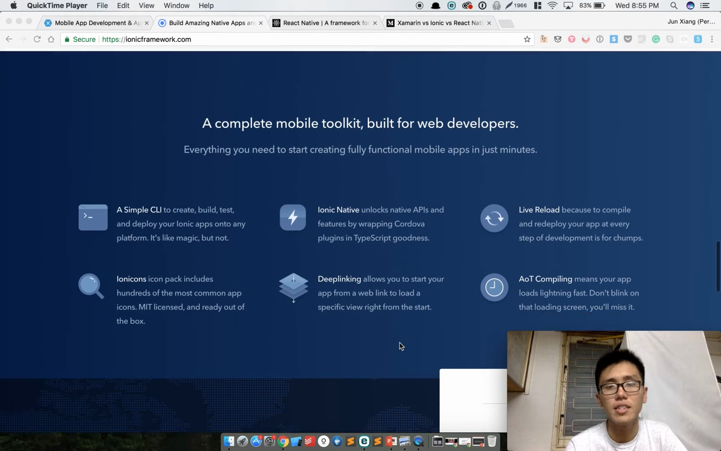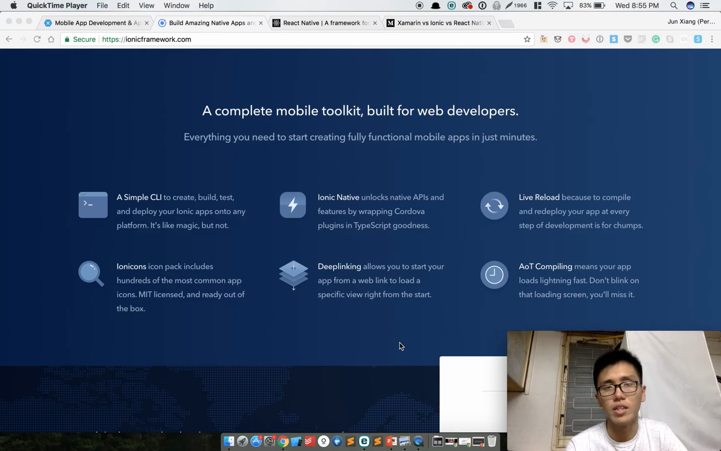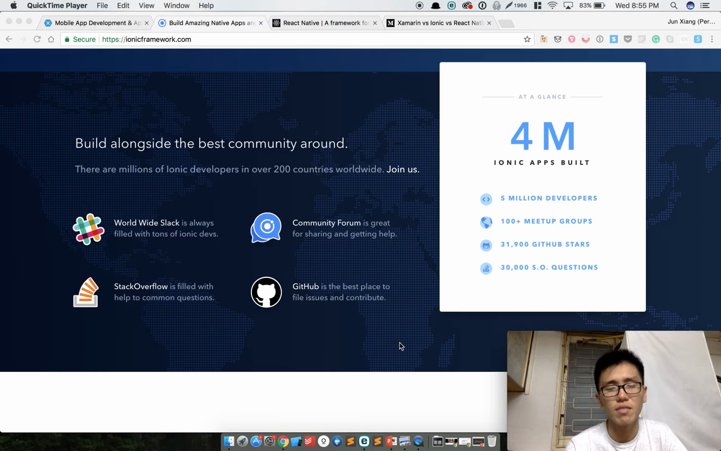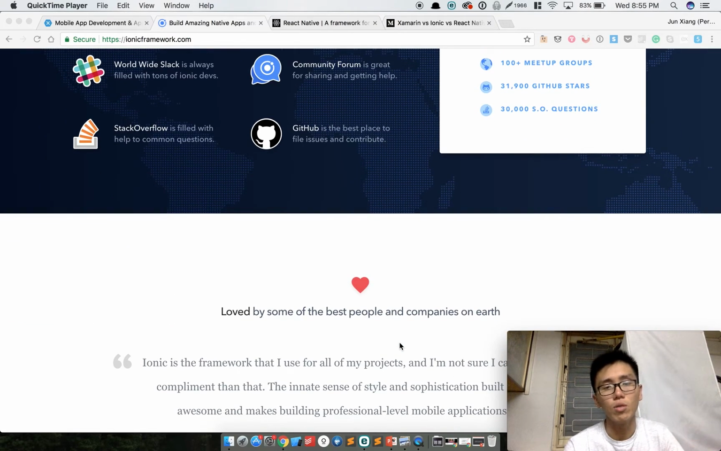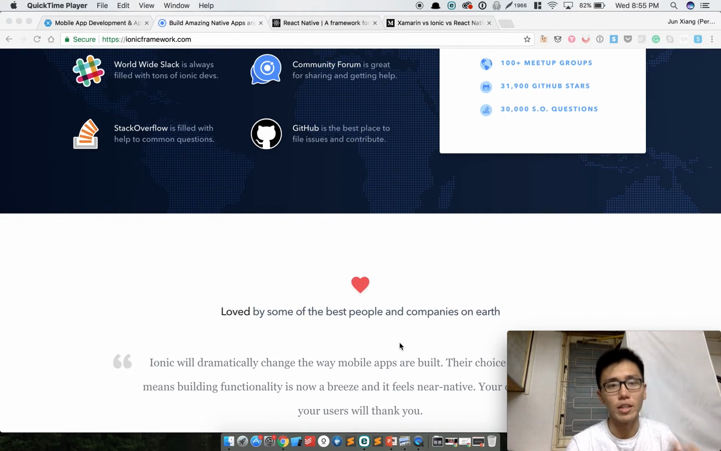But it is very interesting to see that it's a JavaScript framework. Behind all this, it is also running on AngularJS. So if you learn Angular, then Ionic might be the way to go for it.